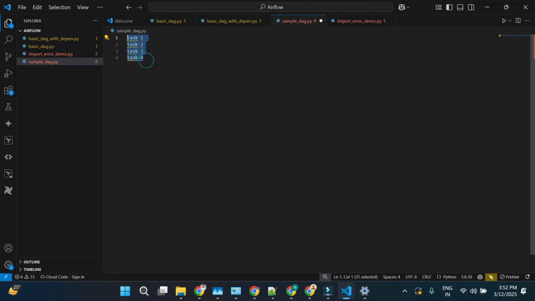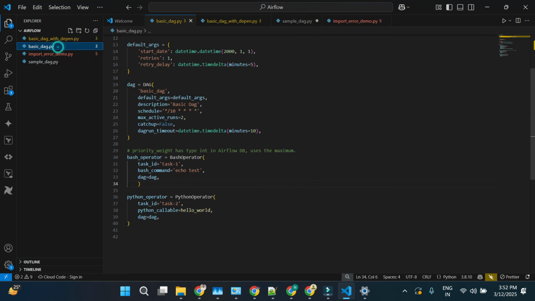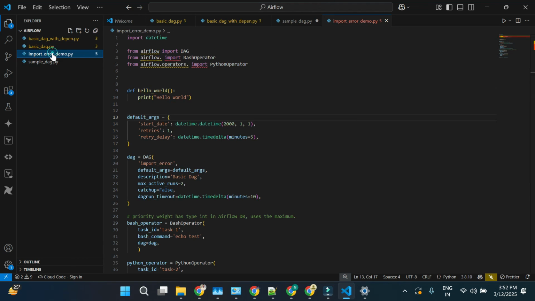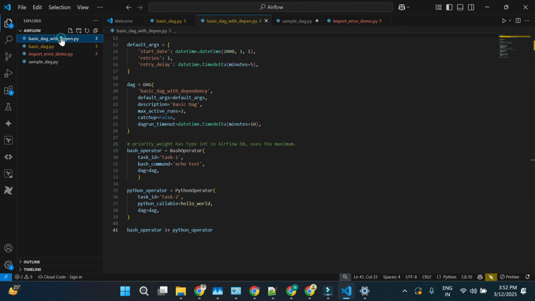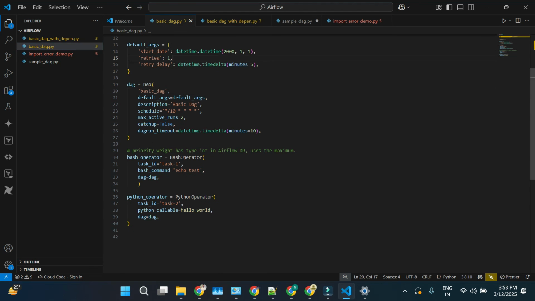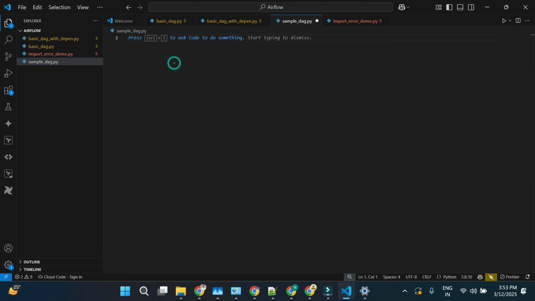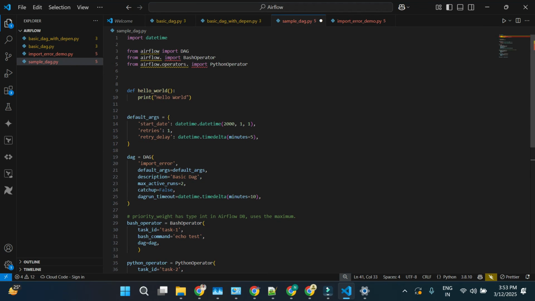I'll try to show you. I'll again copy the basics, or maybe this example, the basic DAG. I'll paste it here. I will make some changes, and I will create a couple more functions.